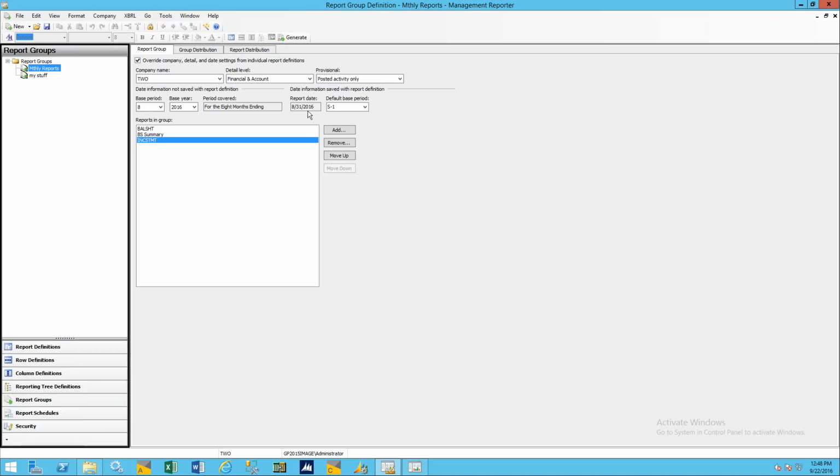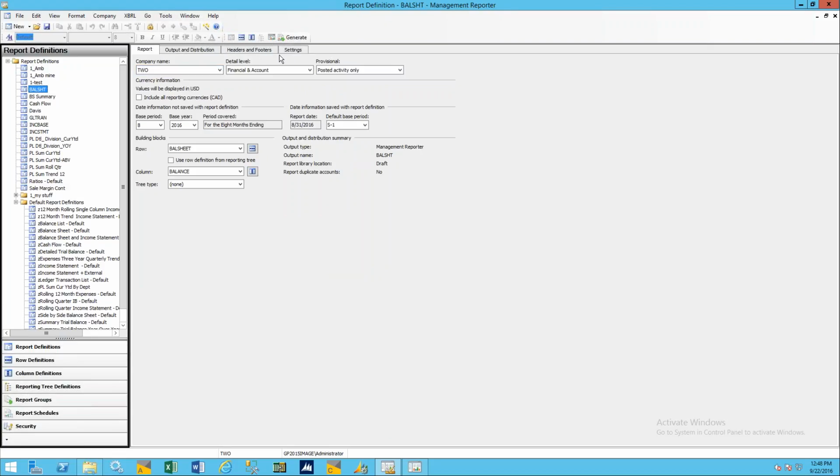But if you need one report to show you financial and one report to show you financial and account level, the only way to do that is to deselect this and let the individual reports take over as to what the detail level is going to be. Okay? So that means that you need to double check and make sure that your default dates are going to give you the right date that you would want.